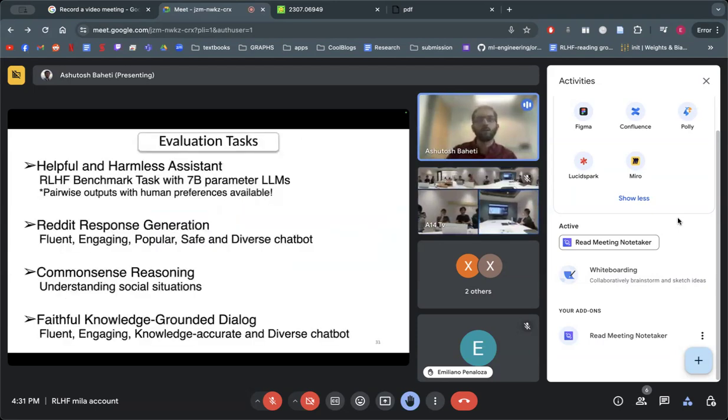So the 4 tasks we tried were a helpful and harmless assistant with a 7 billion parameter language model. I was using LoRA here, and here human preference labels were available.